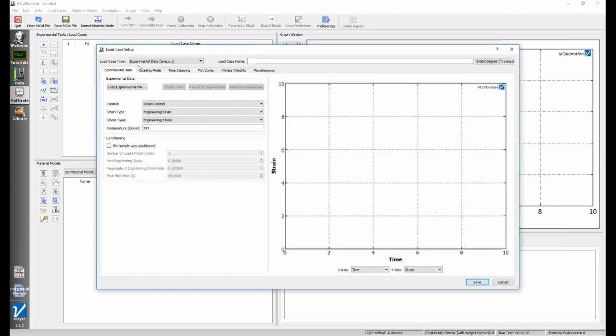I'll hit this plus, and a window will pop up that says Load Case Setup. There are a whole bunch of options to go through, and we'll walk through them slowly so you can understand what they are. But first, there's this load case type. Experimental data is the most general. You need to specify 3 different pieces of data: time, stress, and strain. If you come here, you see there are a whole bunch of others, but we'll spend most of our time today with experimental data and drop into a few because those are really the introductory ones.